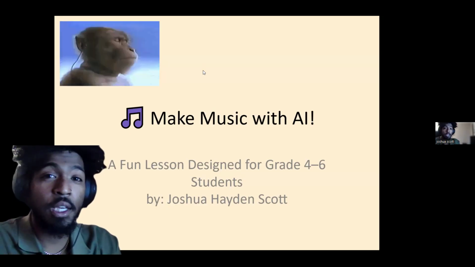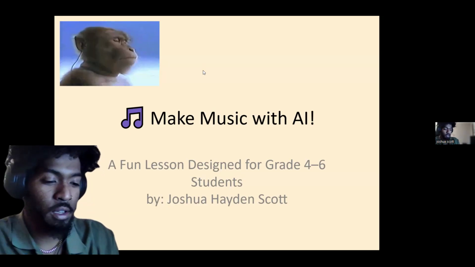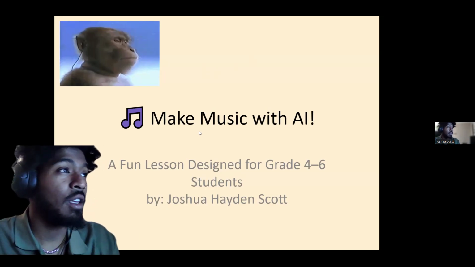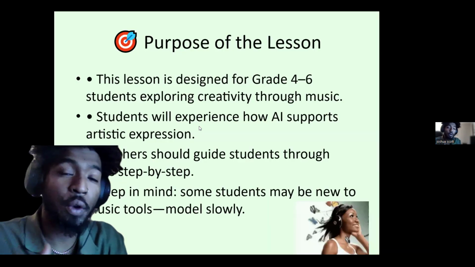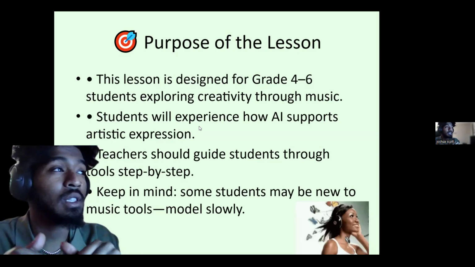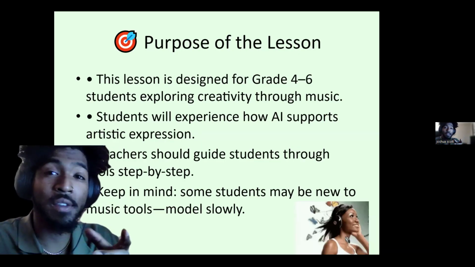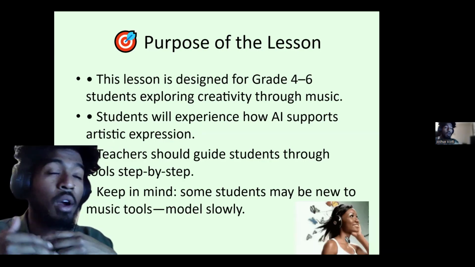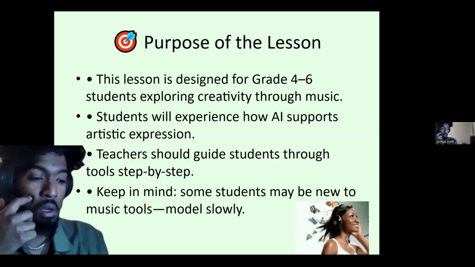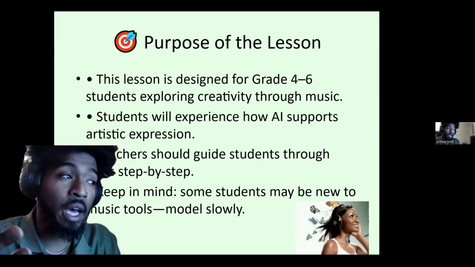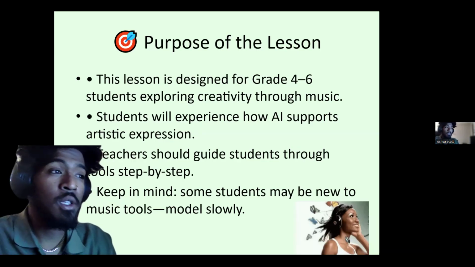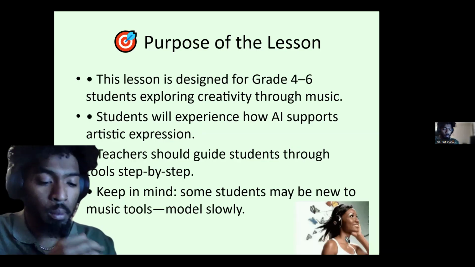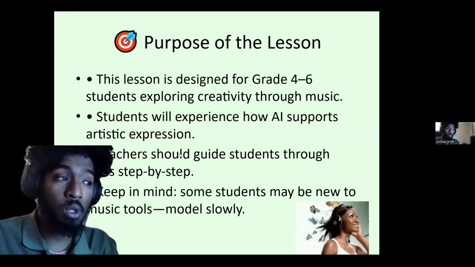Today, we are going to make music with AI. This is a lesson that is designed for grades 4, 5, and 6. Students will be exploring creativity through music, and students will experience how AI supports artistic expression. This is a step-by-step guide, and also keep in mind, students may be new to the music tools.